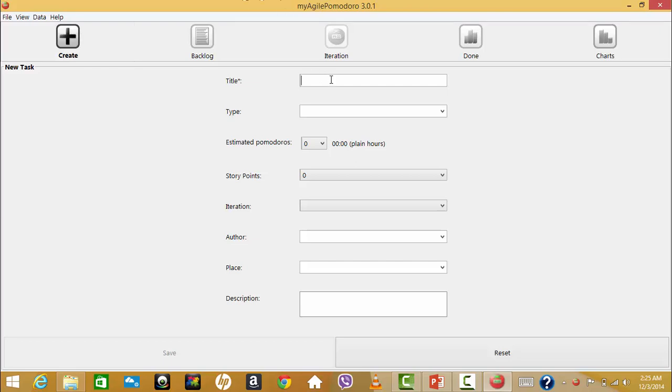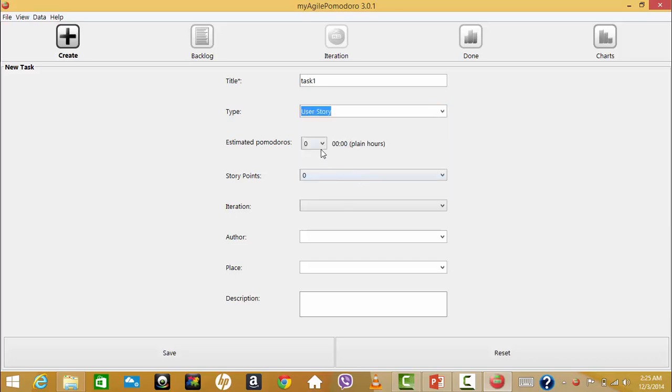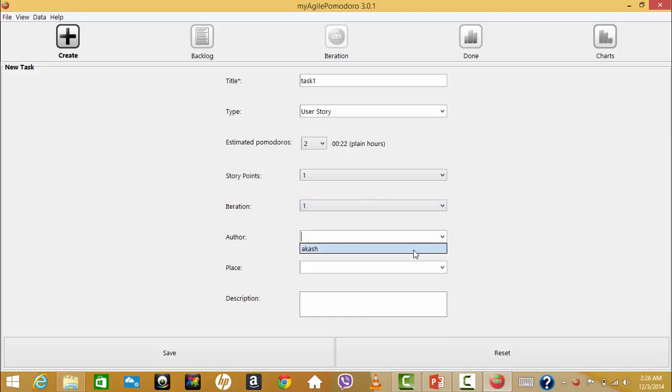The title is nothing but, you can enter something like task 1, I need that as my title. And the type may be the type of work you are going to perform. Is it a bug or change request, duplicate, epic, impediment, spike or user story. So task 1 is on user story and the number of Pomodoros required is 2, and the story points are the different story points you need to define, then iterations, the number of iterations, and the author is the person who is going to perform it and the place he is doing it.